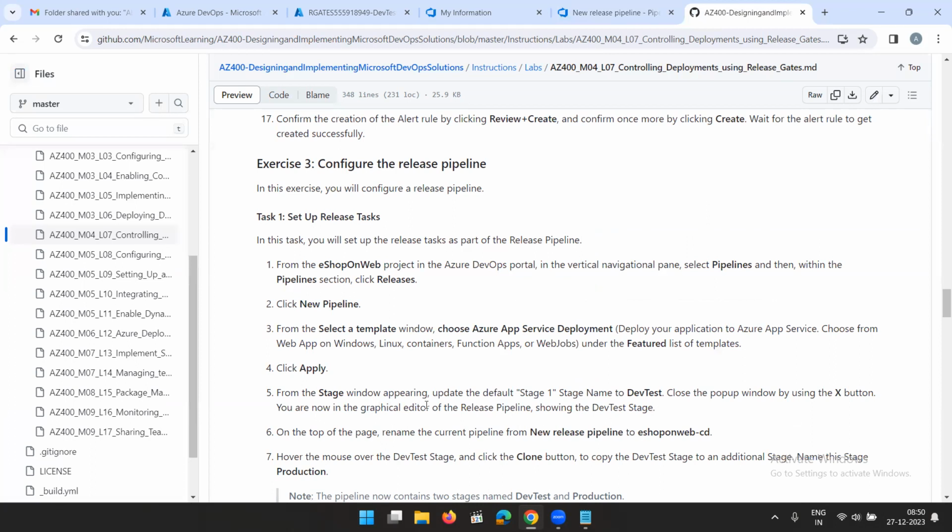From the stage window appearing, update the default stage 1 name to dev test. Close the pop-up window by using the cross button. You are now in the graphical editor of the release pipeline showing the dev test stage.